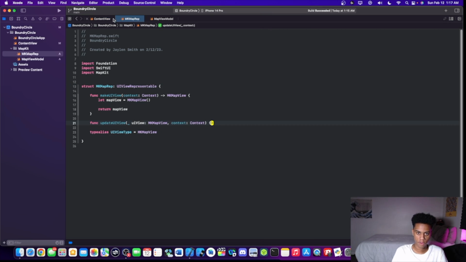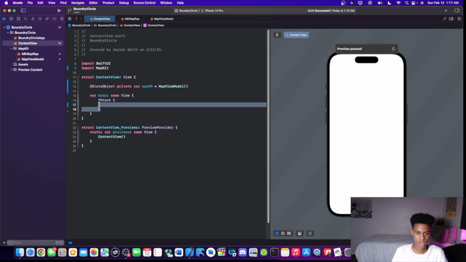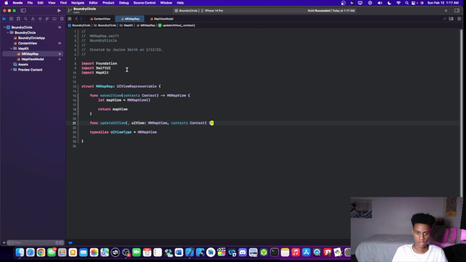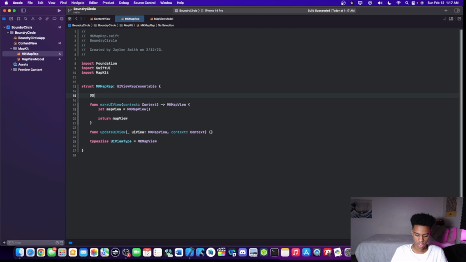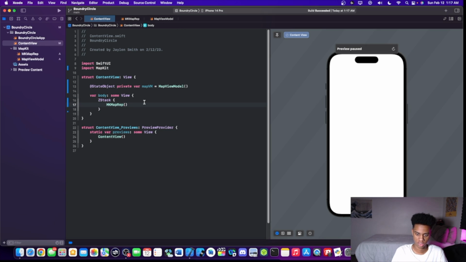And then as well for the MKMapRep that we created, we can create a ZStack here because we have to pass over the actual view model. So we go ahead and make this ObservedObject mapModel, or was it mapVM? I think it was mapVM. And then we're going to say of type MapViewModel. That's going to help when we have this view connected up with the content view, because now Swift is going to complain.